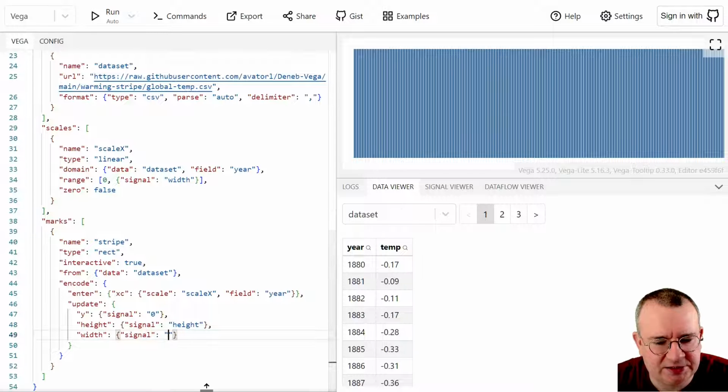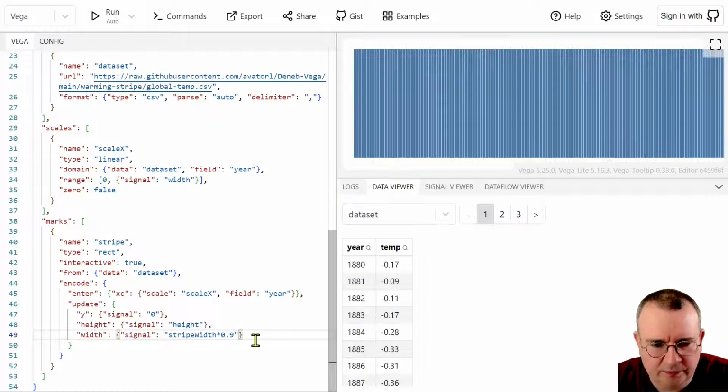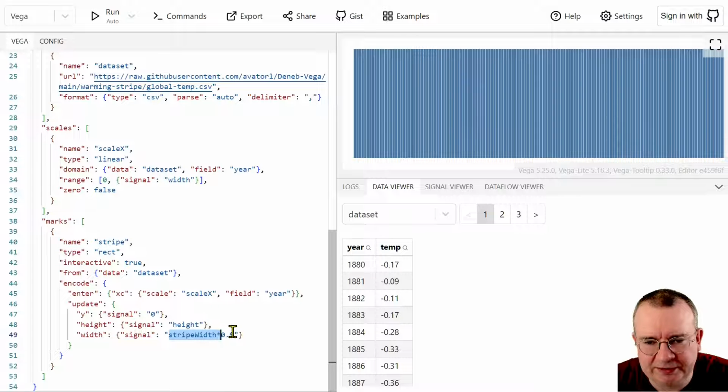So we can replace this hard-coded 4 with stripe width here, and to add some additional white space between the rectangles, I will modify it a little bit, and I will use width multiplied by 0.9, so it's a bit narrower than what we calculated.